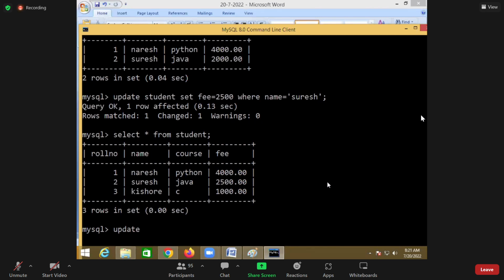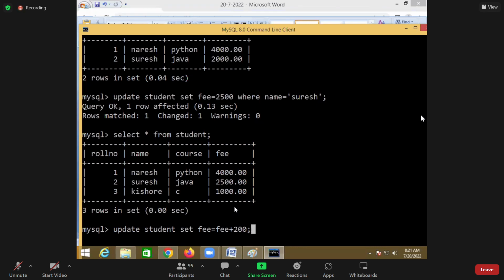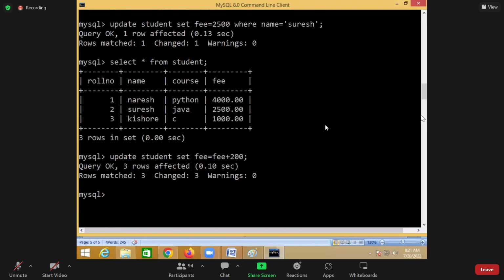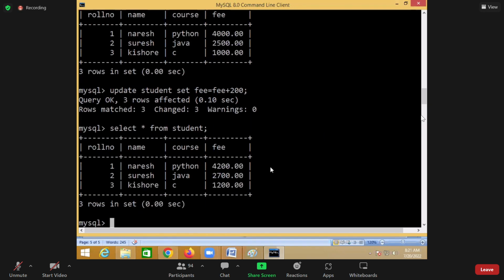So I'm trying to say update student set fees equal to fees plus 200. I want to increment the fees of all the students with 200. Here there is only one student, but is a condition there? No. If the condition is not there, it will update all the students. So select star from student. It has updated all the students.